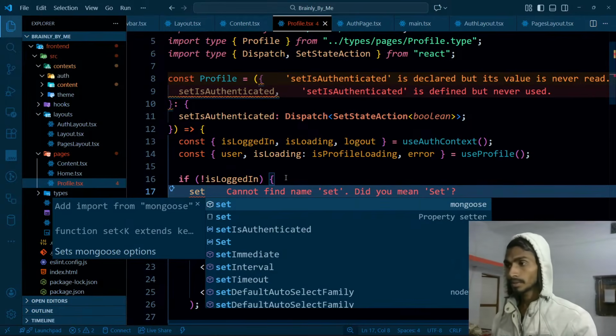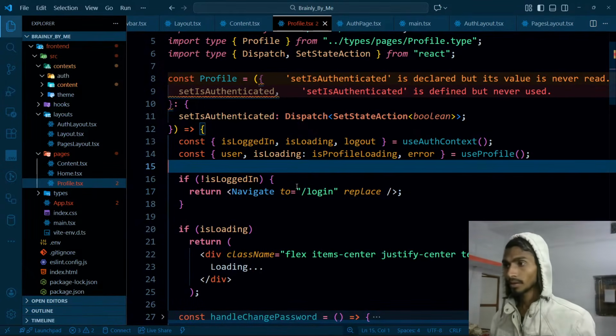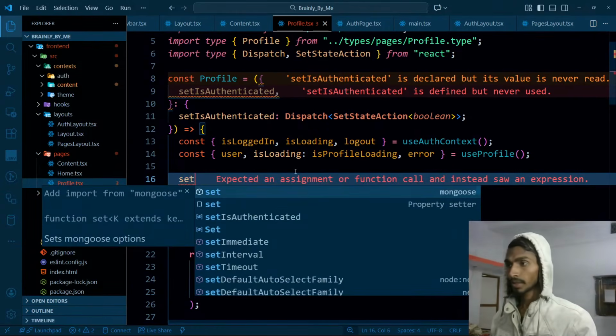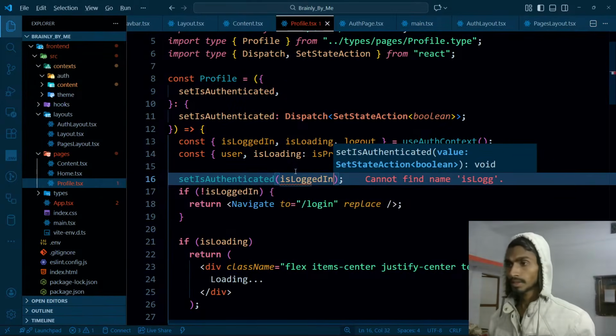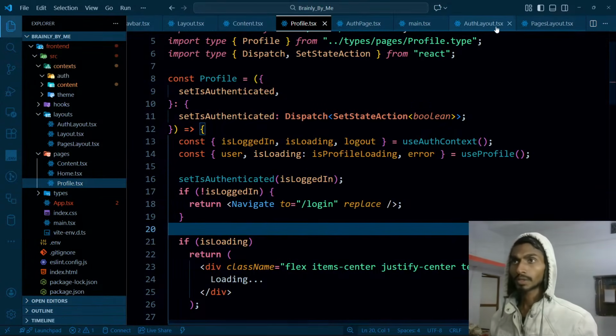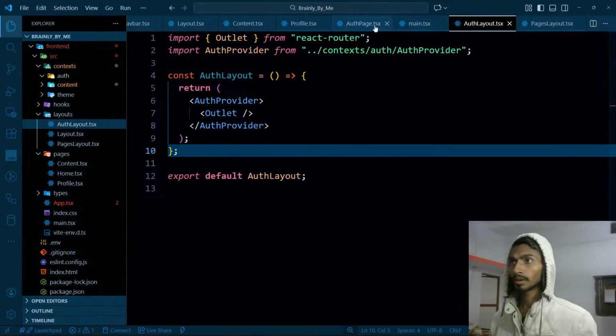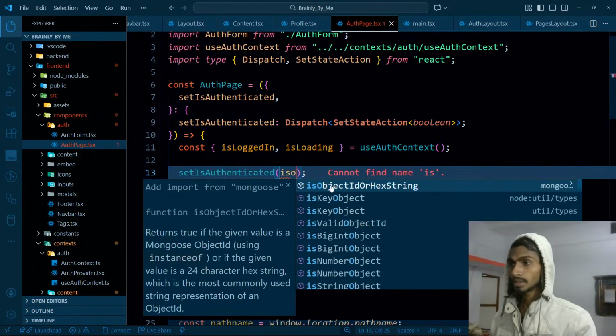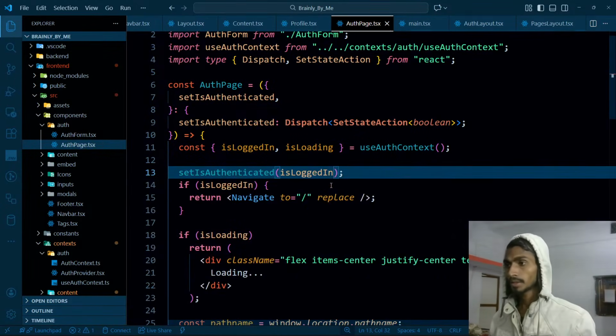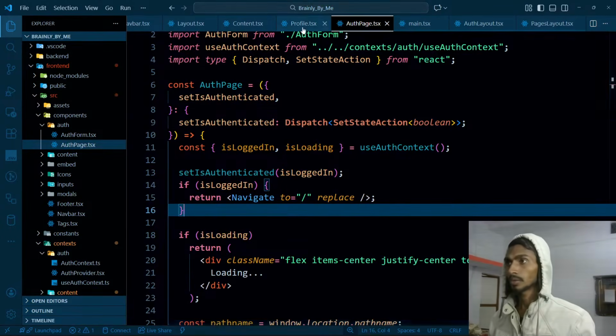If set, just above that I will have set is authenticated, and that will be it, that simple. The same thing I will be doing inside auth page. Let's keep it just above and replace it with is logged in. Done. And profile is here.